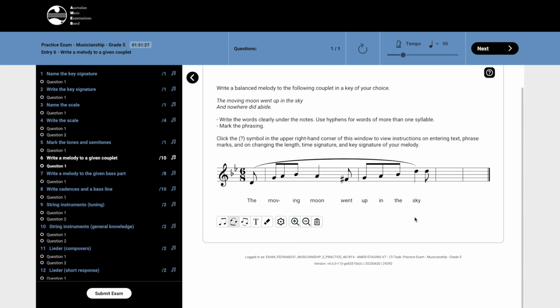For more information, particularly on distinguishing between slurs and ties, see our other tutorial video, How to Enter Slurs and Ties. The eraser tool can be used to remove any unwanted phrase marks, as well as notes, rests, and text. Finally, please note that all AMEB theory syllabuses require the use of slurs to mark both phrasing and melisma.